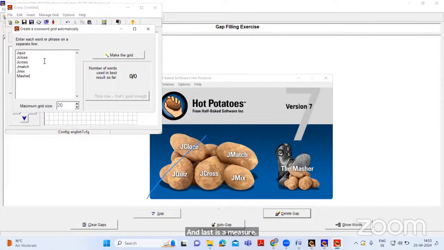So in total I want to give 6 words on the crossword puzzle. After that, on the right hand side, there is an option, make the grid. Click on it.